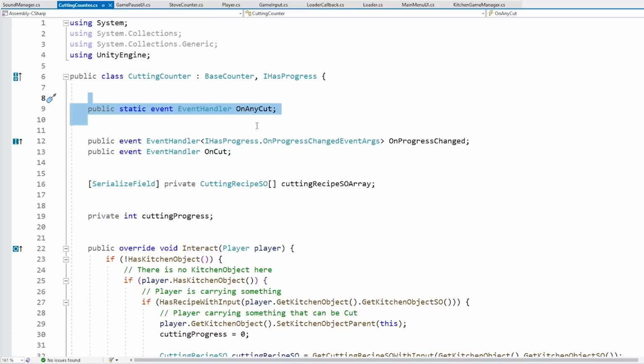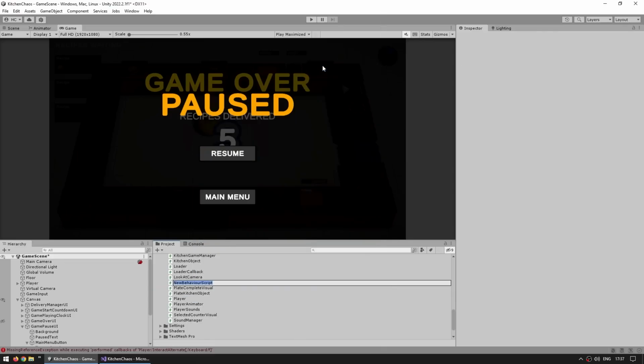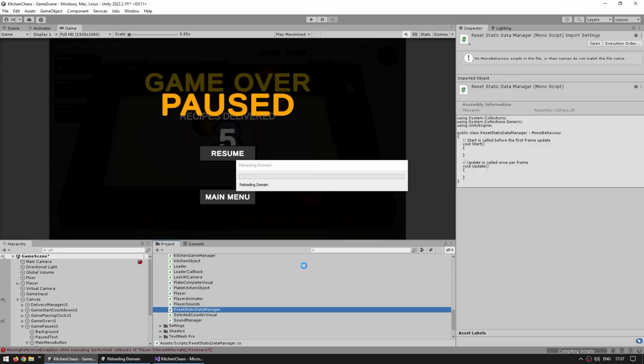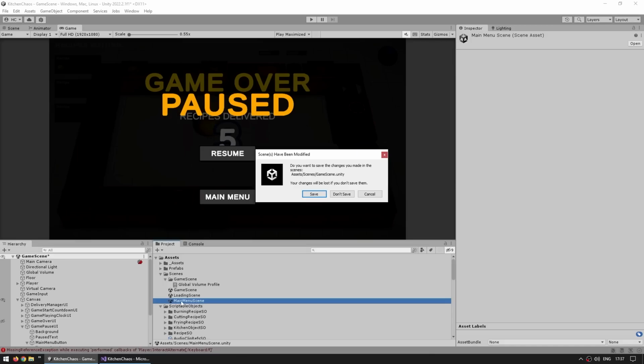And one way that I normally do it is just make a class responsible for doing that. So let's go ahead and create a brand new C# class. Let's call this the reset static data manager. And for this one, we want this one to run only on the main menu. That's only where we're going to reset things. So let's go inside the main menu scene.